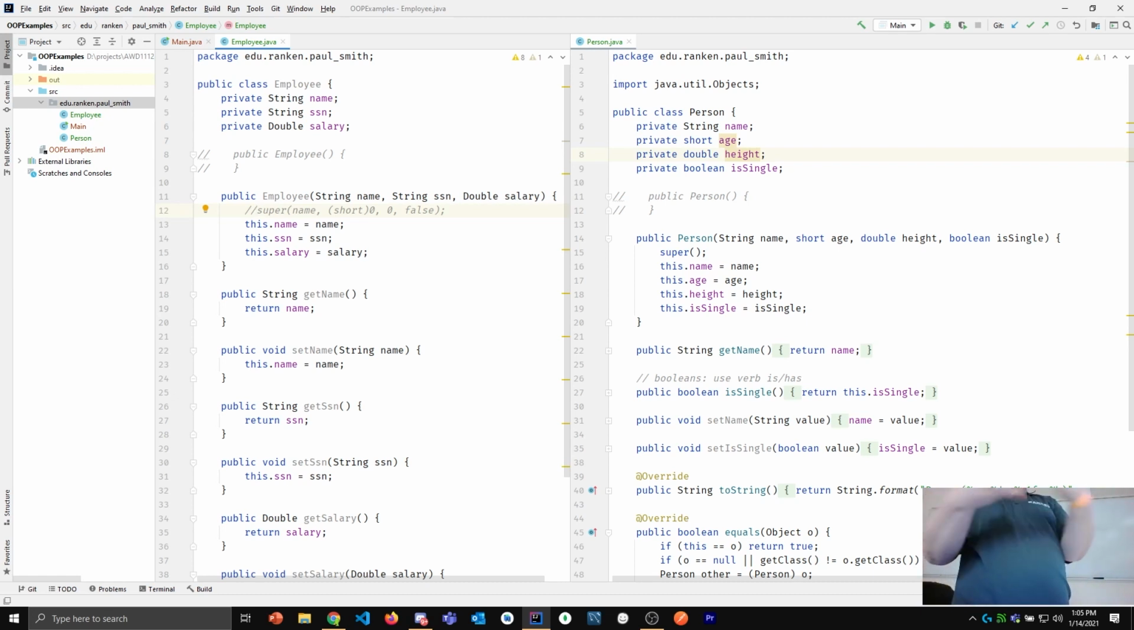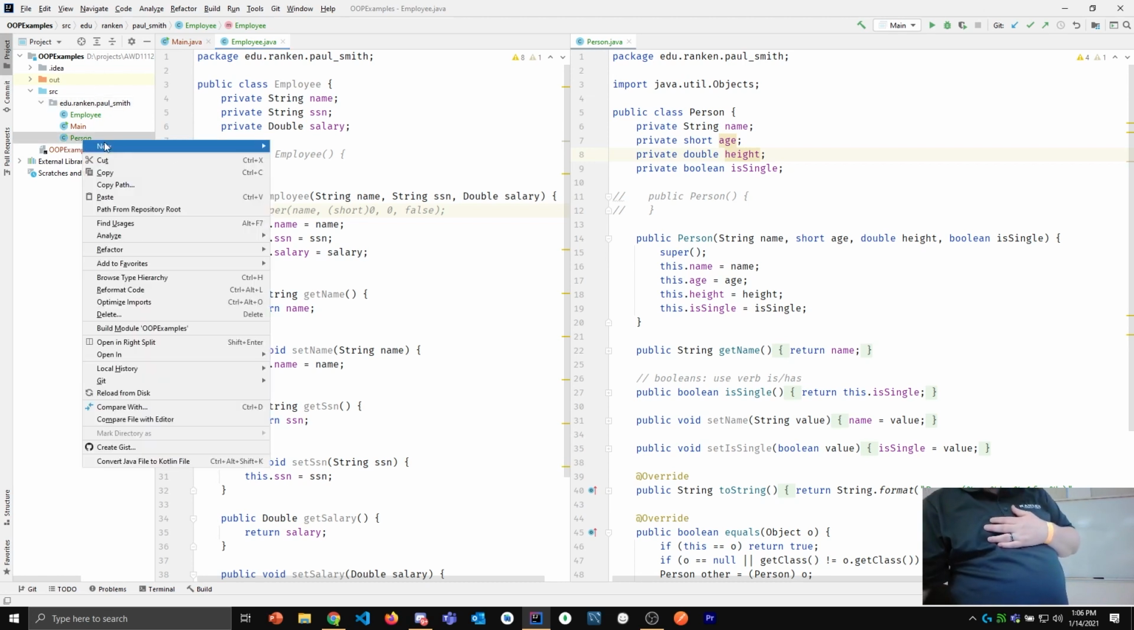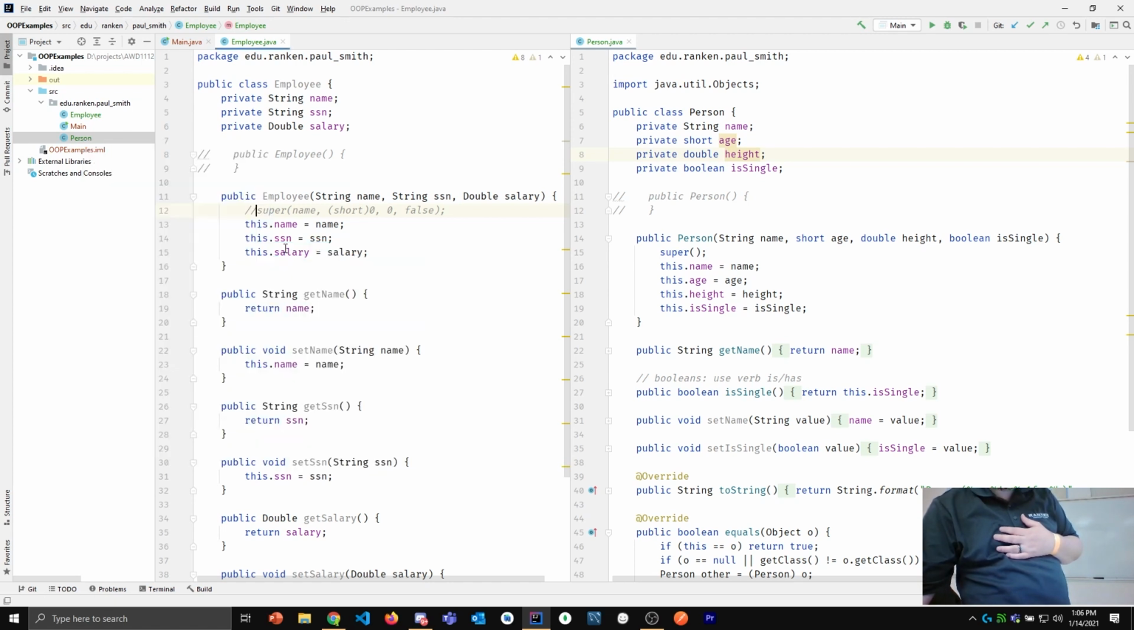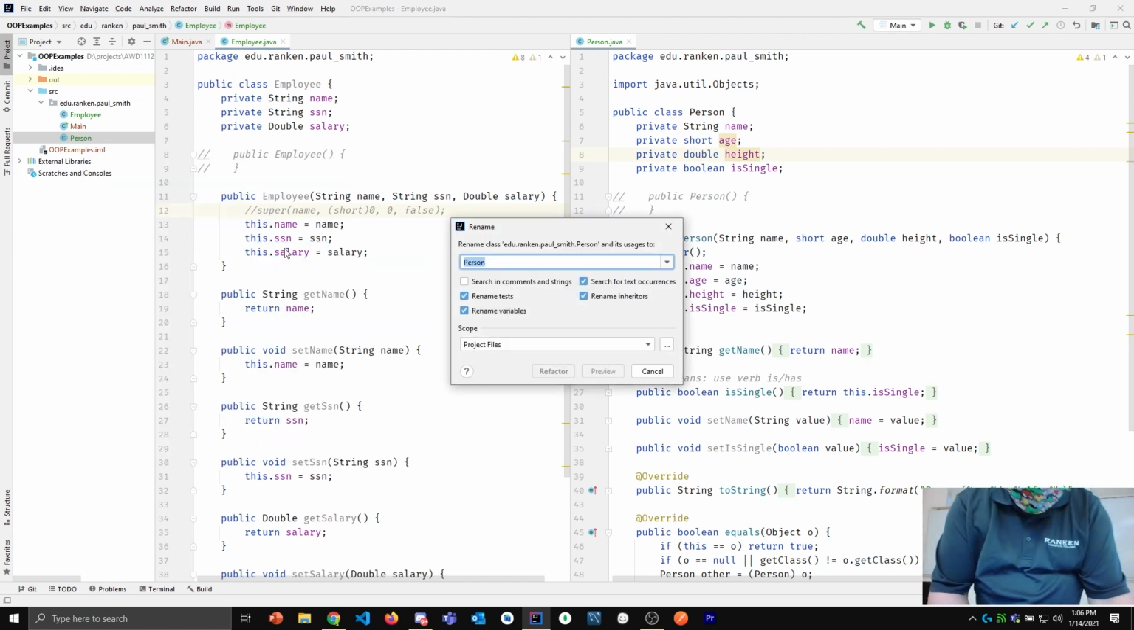If we say we've got a system, we're usually going to have employees and customers, and they're not going to have the same data, right? It's very unlikely that your employees and your customers will have the same data. So let's rename this class. I'm going to right-click on the person class over here. Everybody see my cursor? I'm going to right-click on person, say refactor, and rename. I'm going to rename it to customer.